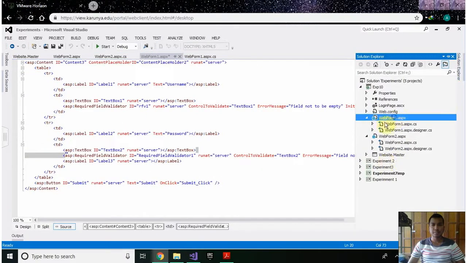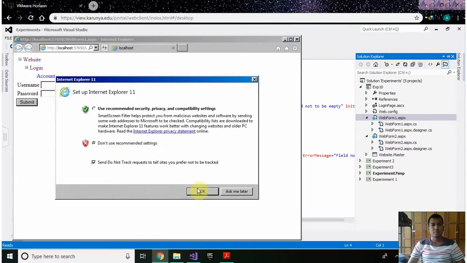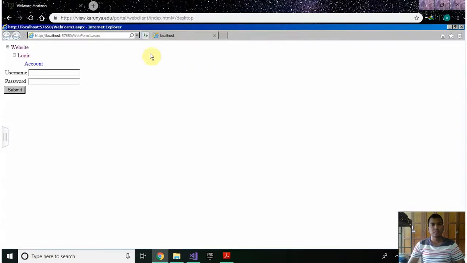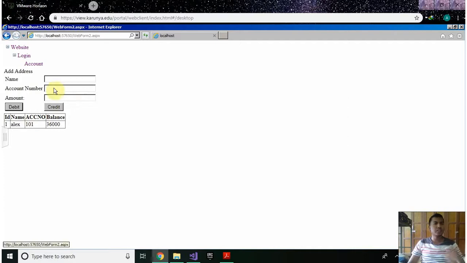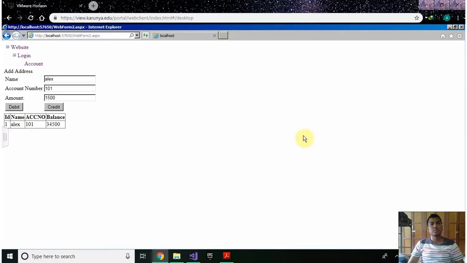So let's try running it. As you can see, this is my program, this is my website. I have a login page and an account page. I have an account registered with this credential. If I do this, I can enter into my account, and in the account I can just debit or credit some amount. As you can see, the amount is debited here, and it's instantly updated. This shows that our program is working.